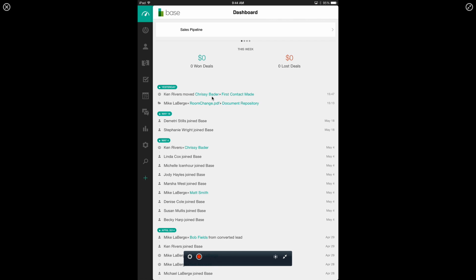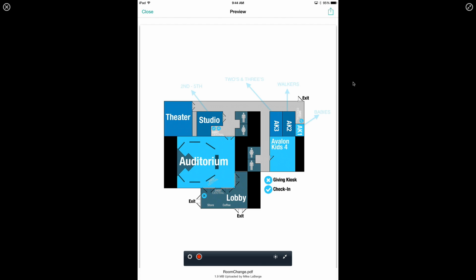Here at the top, yesterday I logged in and Ken's profile was still open, so I moved Chrissy Bader from lead to first contact made, and I'll talk about that in a second. The other thing here is I've added a PDF file, and that's for this weekend. From the app itself, we can click on the PDF, and it will bring up the preview.